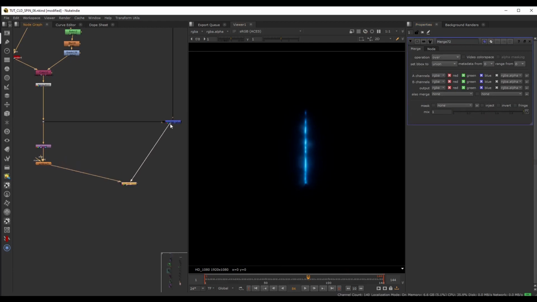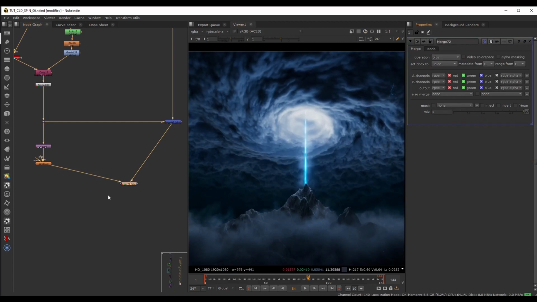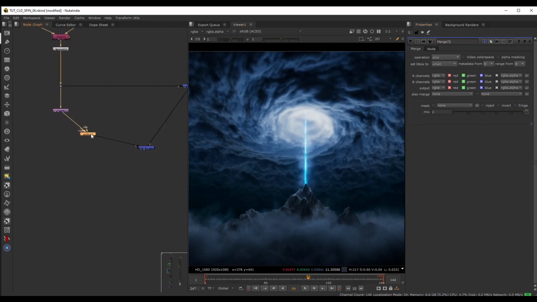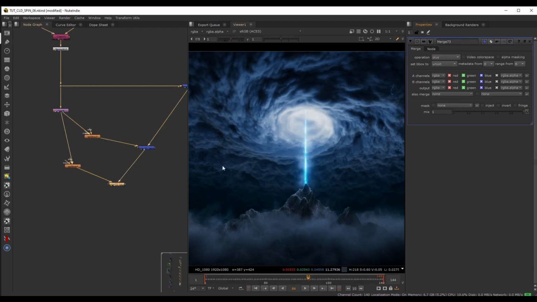Let's drop a merge here for our chain. Set the operation to plus. And finally, let's add an extra layer of glow. So I will just duplicate this and also merge this here. And for this node, let's do a plus.